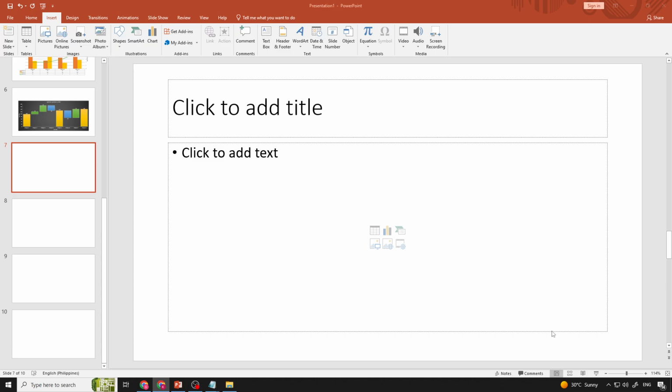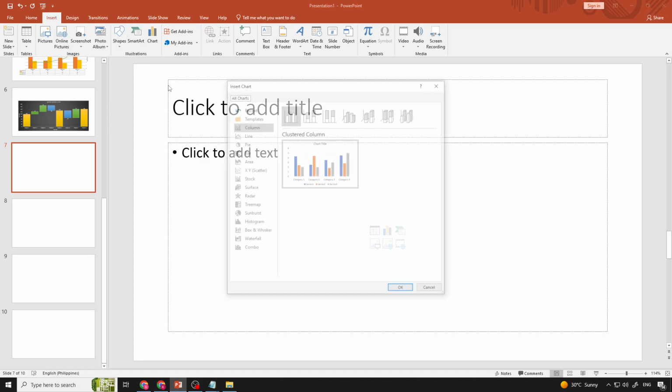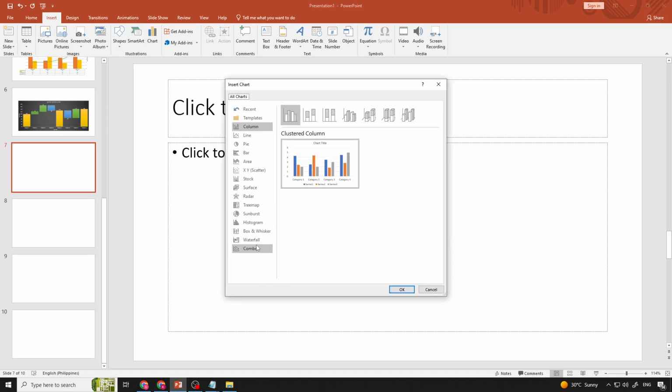In today's video, I will walk you through how to insert a box and whisker chart in PowerPoint. Select the slide where you want to add the chart, then go to the Insert tab and click Chart. In the Insert Chart window, choose Statistical, select Box and Whisker, and click OK.